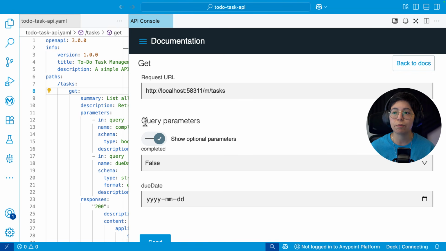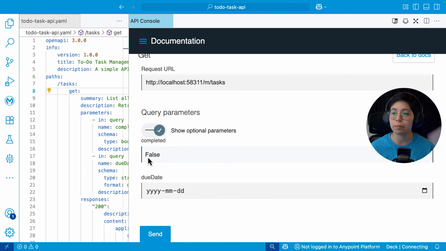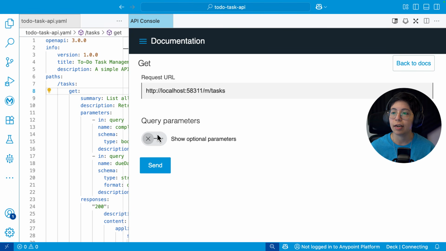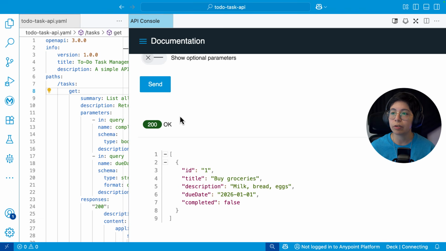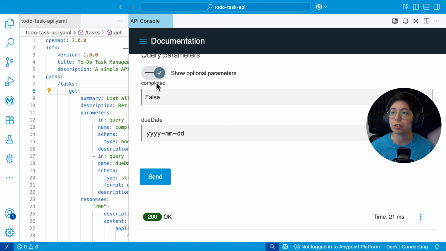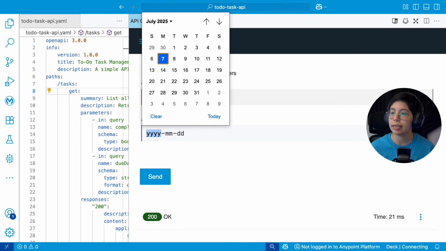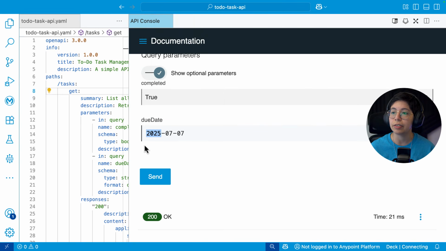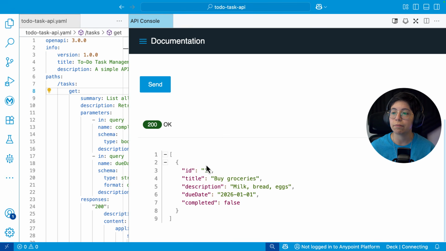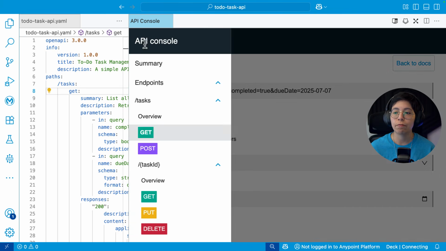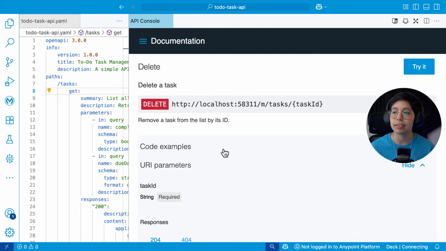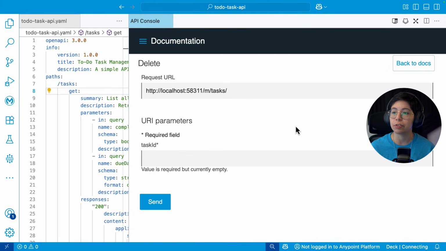For example, here we have query parameters. We can show all of the optional parameters like the completed or the due date. We can also hide them and send this. And this is how it would look like. So for example, we can just show something like the completed true and the due date. But again, this is not going to return anything different, but you get a feeling of how this would look like. Or for example, the delete that does not return an actual response.